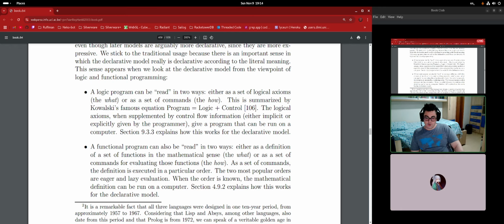A functional program can also be read in two ways, either as a definition of a set of functions in a mathematical sense, or a set of commands for evaluating those functions. As a set of commands, the definition is executed in a particular order. The most popular orders are eager and lazy evaluation. Yeah, so this is also the same thing.